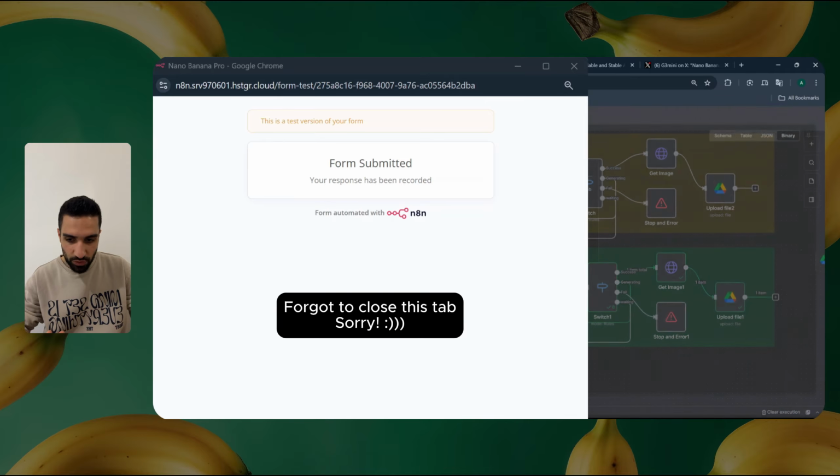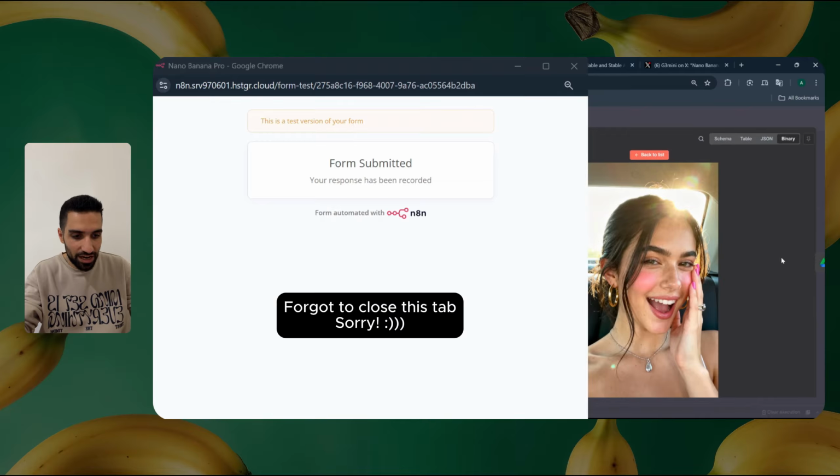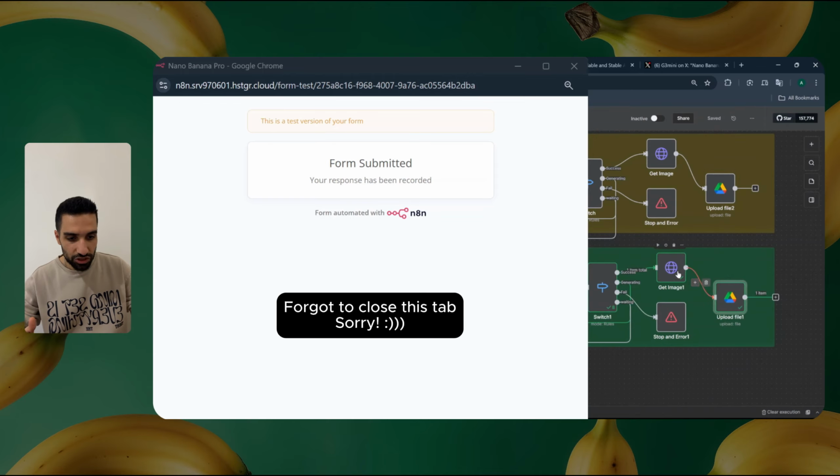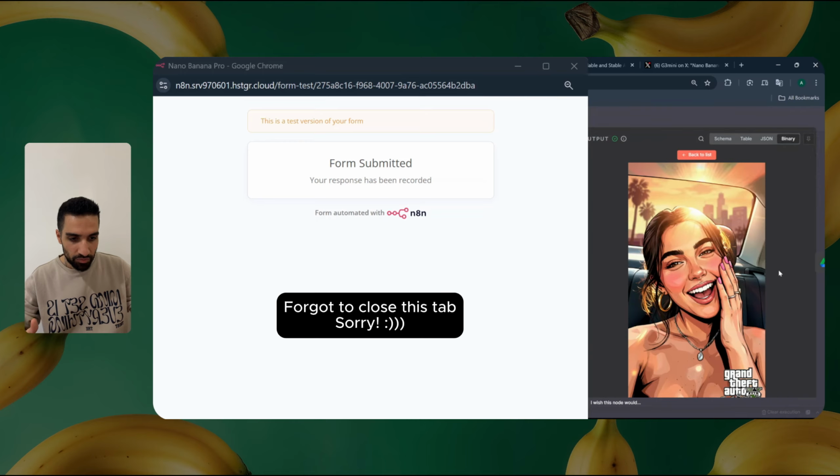The original image, we can always find it from our first node. So yeah, here is the schema, and here's the binary. Binary means that it is a file. So this is the image that I uploaded into our file, and I told Nano Banana Pro to just change this image into a GTA style, and this is what we got. Just look at it and see how amazing this edit is.